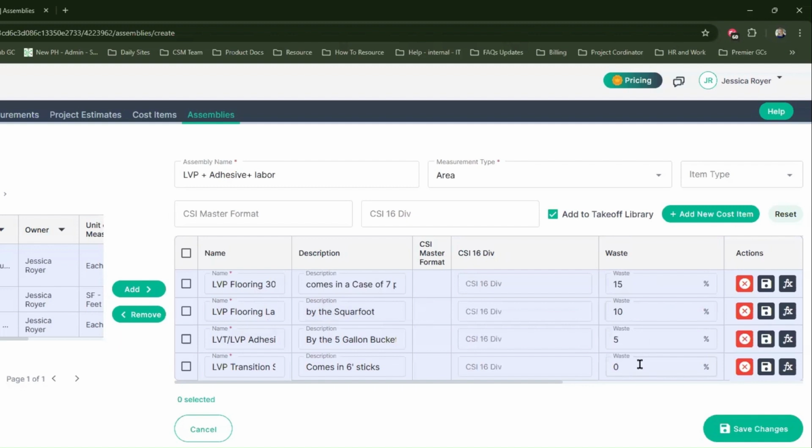And for my transition strips, because these are very specific to the opening size, most openings are anywhere between 3 and 4 feet wide for doorways. I'm going to enter in a higher waste percentage.